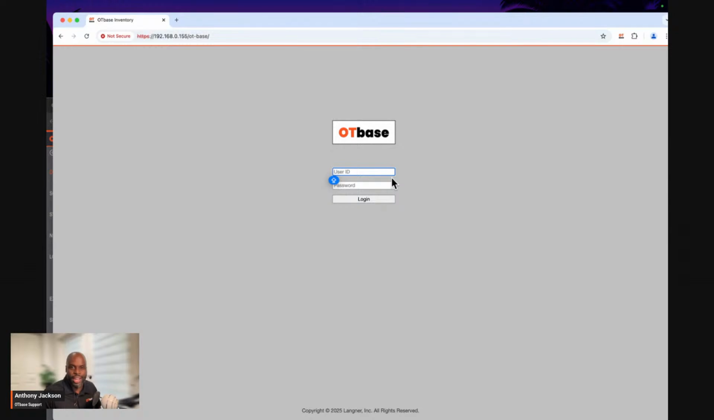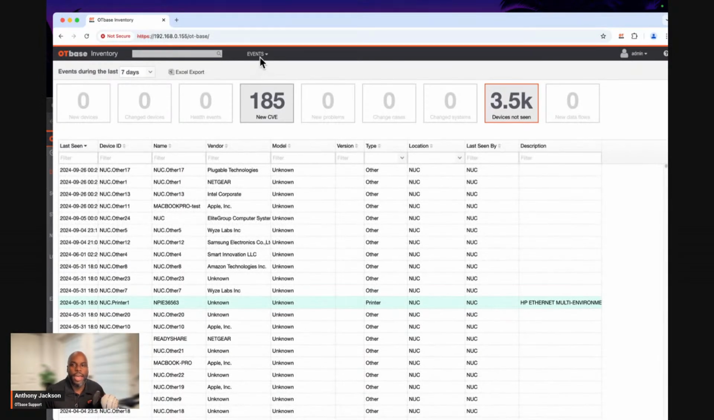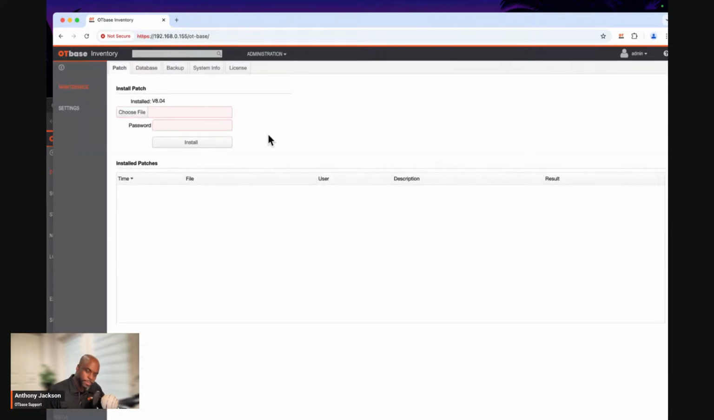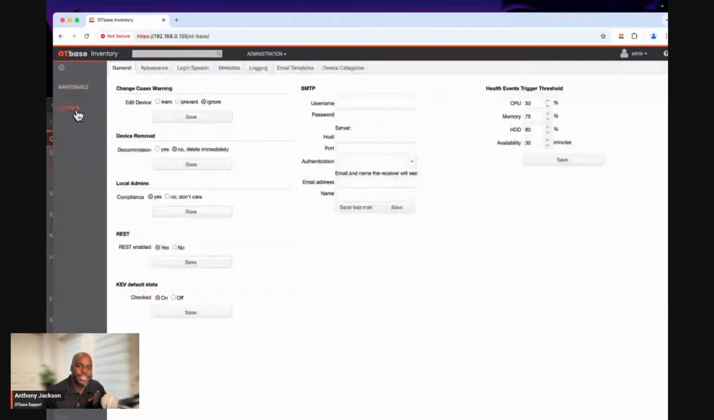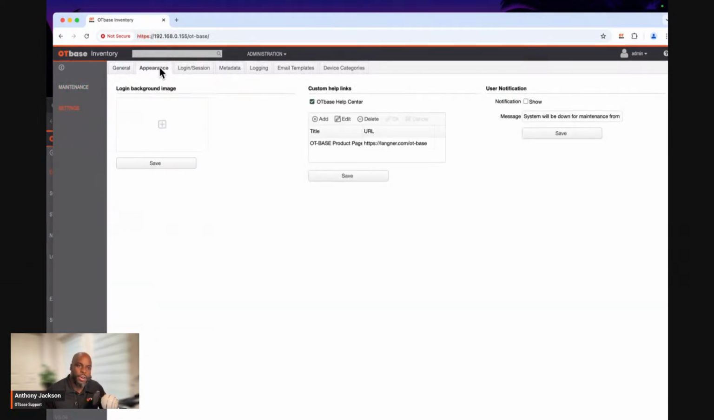The login screen, that is. So let's go ahead and log in. I'm going to be the admin. The first thing we want to do is head on over to the administration. You must make sure that you have the admin privileges set for your account, or that you are the admin. Next up, let's go over to the settings and talk about the appearance tab.